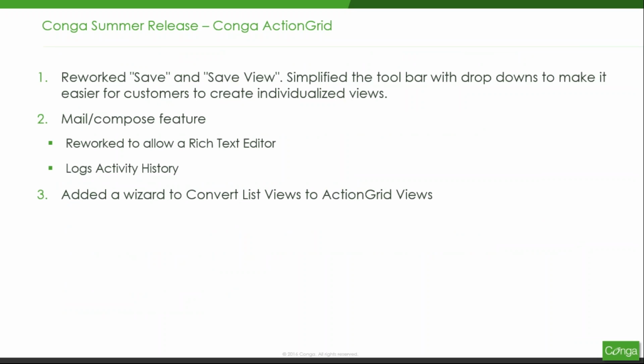So my name's Eric Budd. I'm the product manager for Conga Action Grid. So some of the things we've been working on this last release is reworking our save and save view functionality in our user interface. The idea here is we really wanted to keep looking for opportunities to make Action Grid for users a bit more simple, a bit more intuitive, and we haven't changed or removed any functionality here, but simply reworked how some of the toolbars and menu items work. So I'll show you that in just a minute.